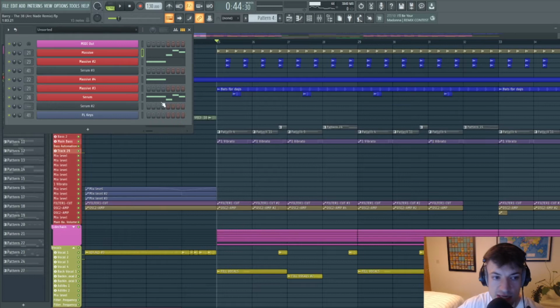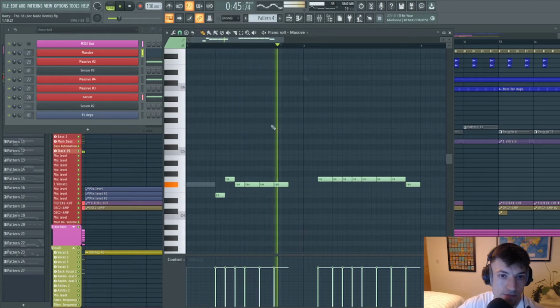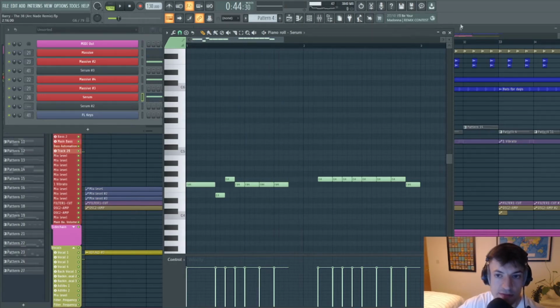This first bass sound is 3 different layers. So we've got a sub bass and then 2 different basses. And then this bass here is just a single bass with a sub underneath it.